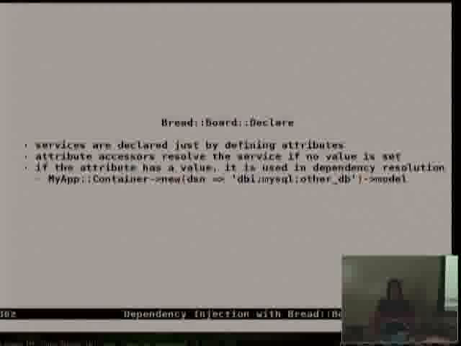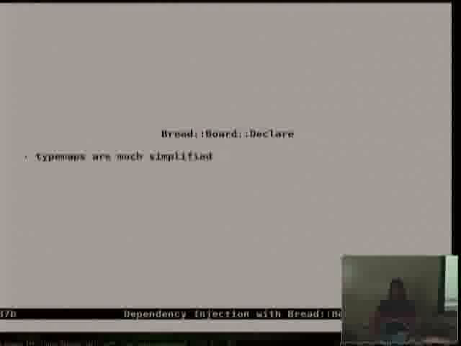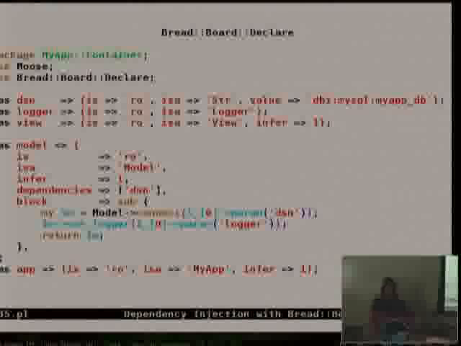It goes back to that slide. So nothing is actually done. What do you mean? My app container new is the container instance. Right. It's just a class. You call new and you instantiate a new instance of this container, and then you call model to read the model attribute. If you don't pass in a value for the model attribute, it will resolve the service and get the value based on that. Does that make sense?